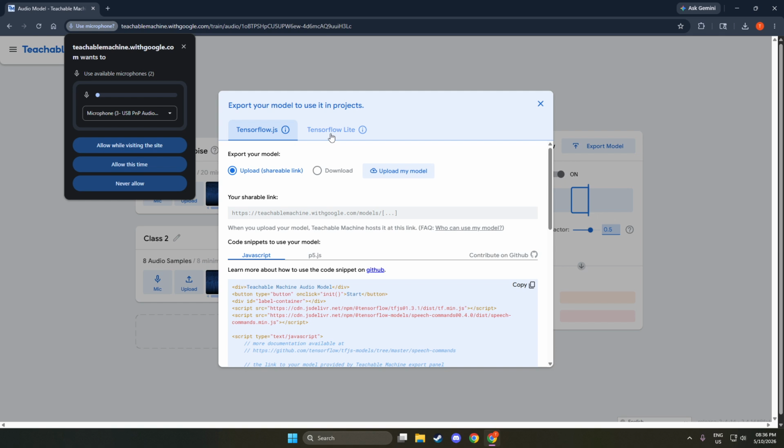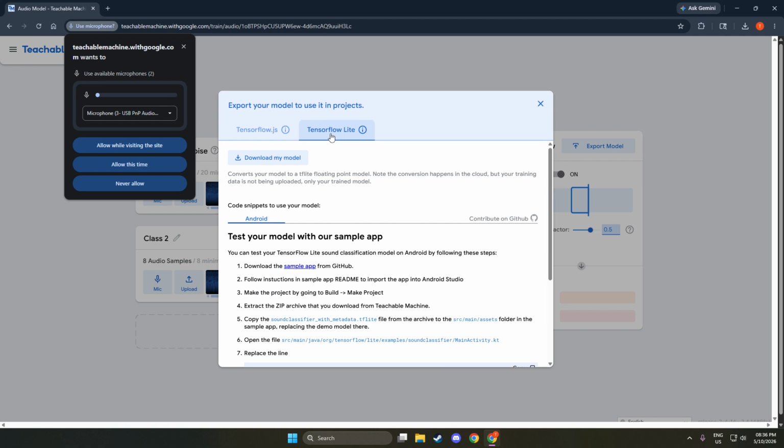TensorFlow Lite is a lightweight format designed for smartphones, single-board computers, and embedded hardware. Choosing this tab tells Teachable Machine to convert your model into a form that's efficient to run outside the browser. Next, choose the format that fits your deployment needs.